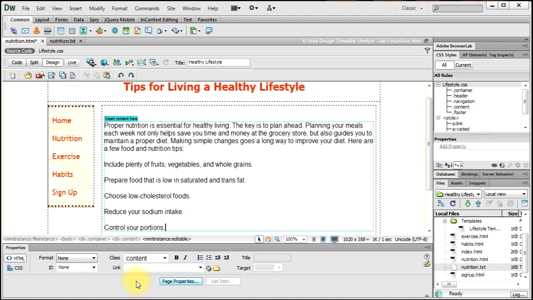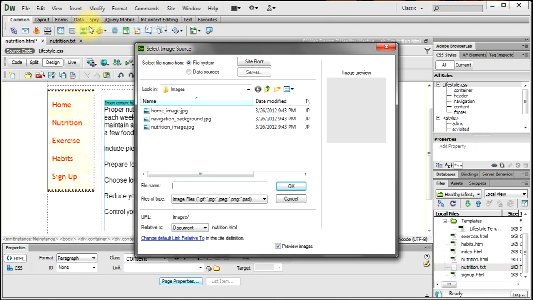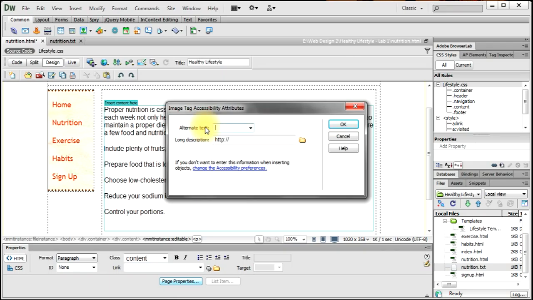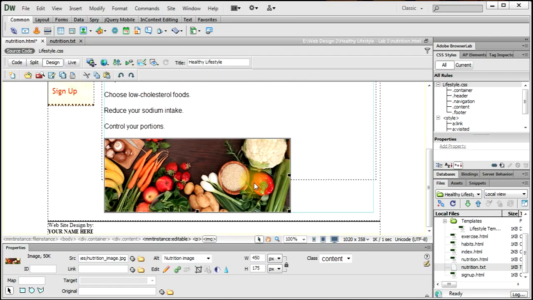We also want a picture, so hit enter after the word portions. We want to insert an image. We want the nutrition image. It's a bunch of vegetables. Double click. We're going to call this nutrition image. And OK. Notice your picture pop up.